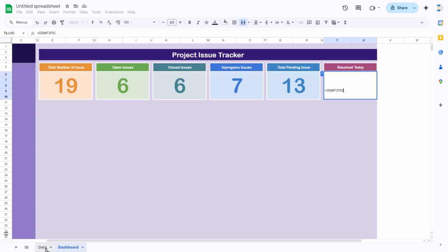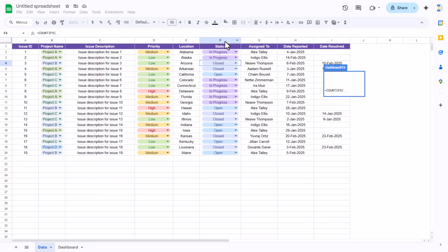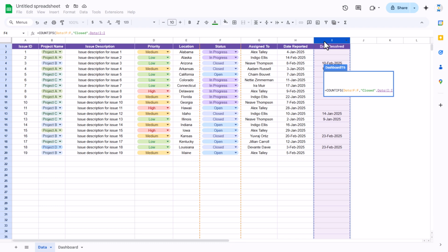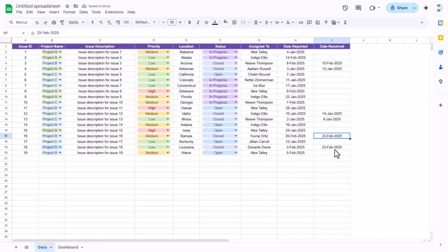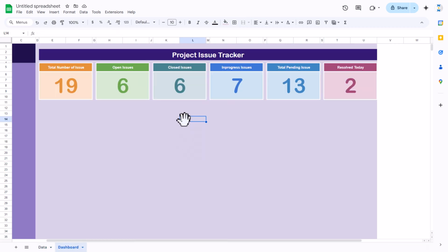Come to the data. First take the status as closed, comma, the another condition we will put from the resolved date and take the resolved date as today and just close the bracket. So we are getting two counts, so we can see we have closed today these two. Okay, so we are getting all the values.